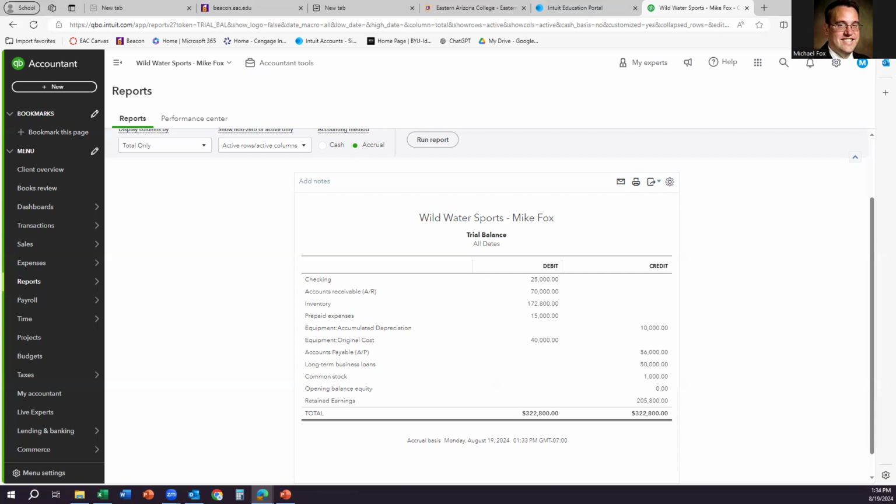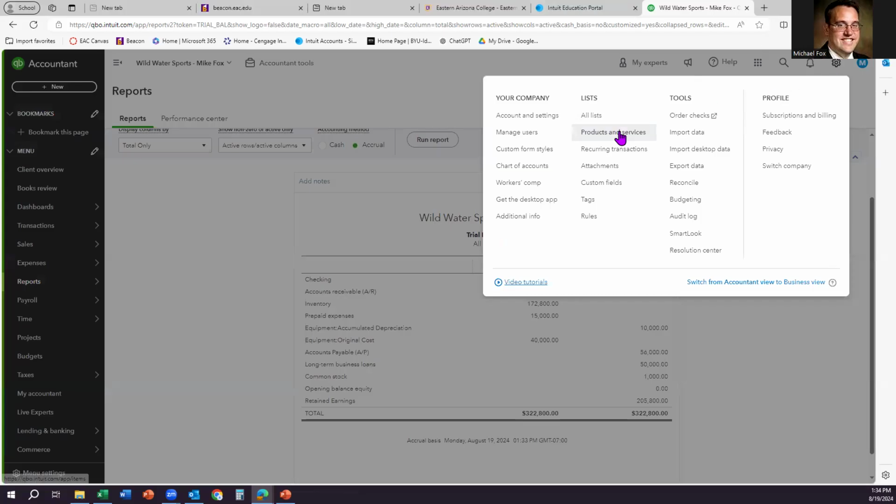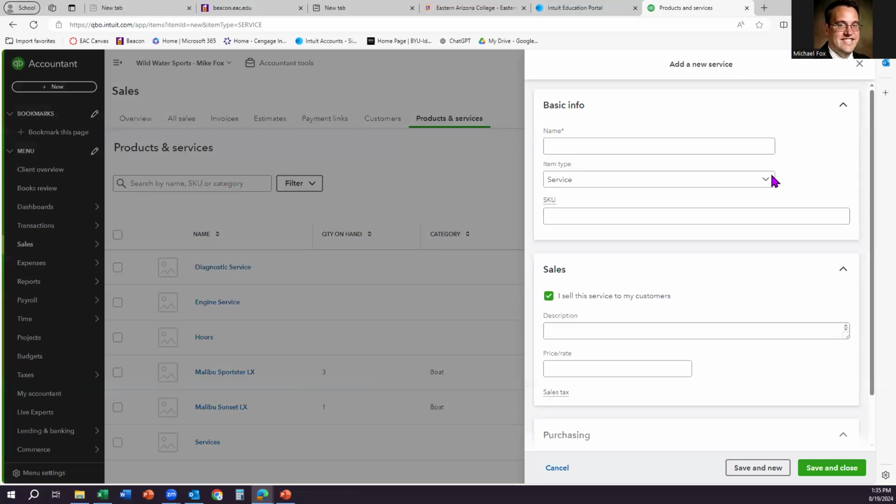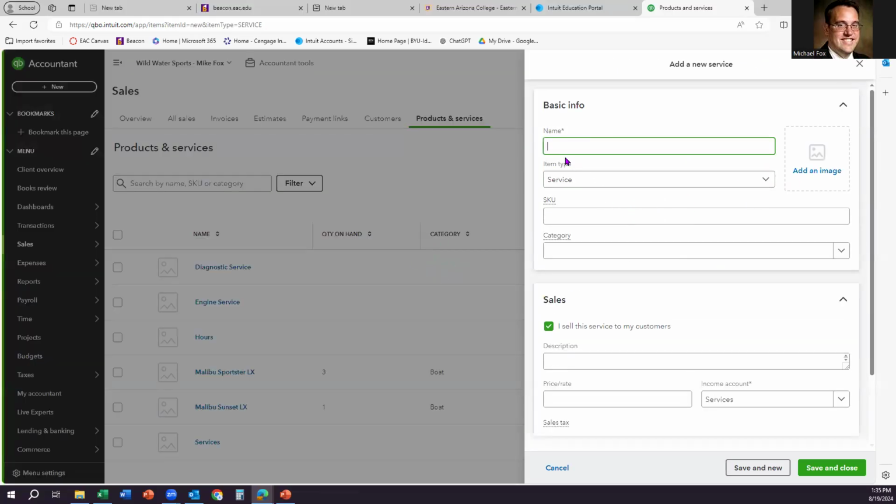All right, so I'm on step 3 and it says click the gear icon and click products and services. So I'm going to click my gear icon over here, click products and services, and we're going to make some new products and services here. So that was step 3. Step 4 is click new. And then we're going to click service for step 5. And we're going to make a service called cleaning. So that was step 6.